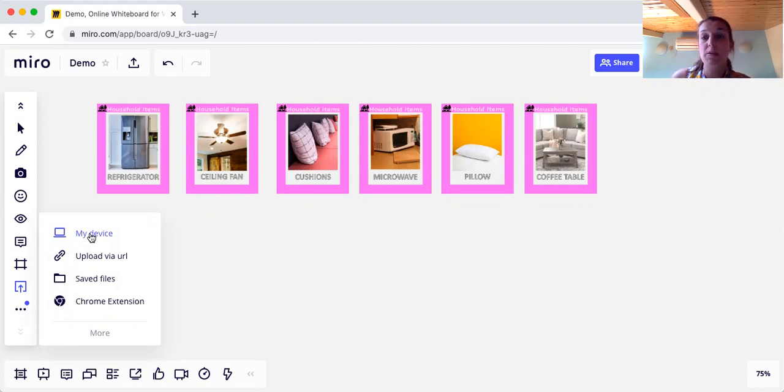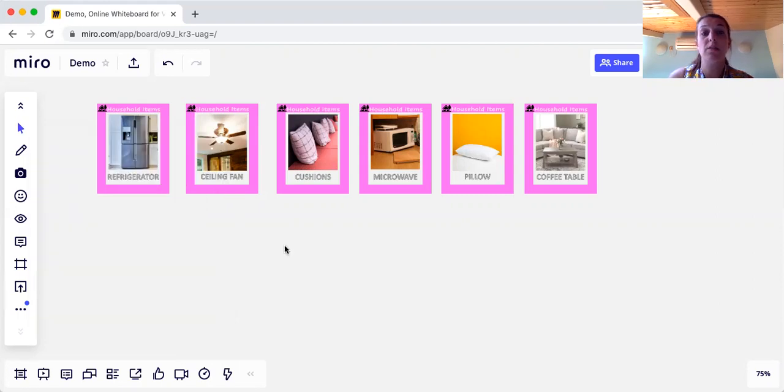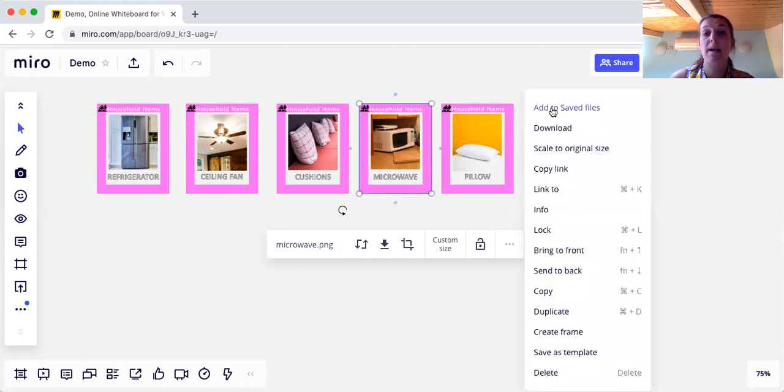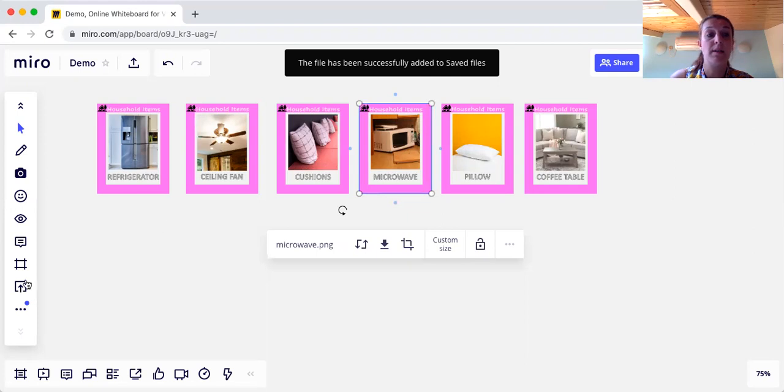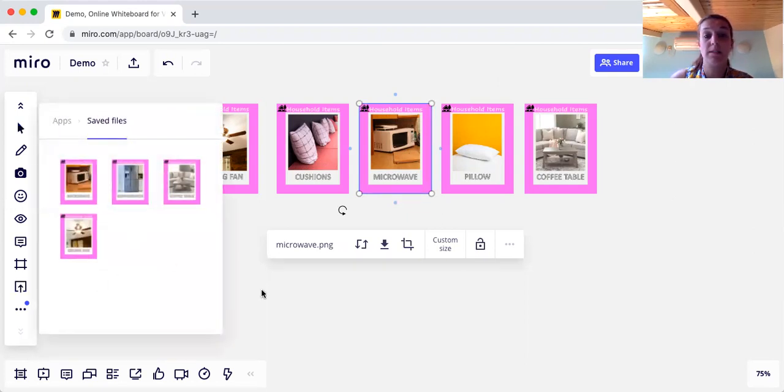If you've previously used some images on Miro and you saved them into my files, they appear here. In order to do that, you can click on an image that you'd like to save, use this more option over here, and then add to saved files. Now, if I go back to my saved files, I can see that my image has just appeared there as well.